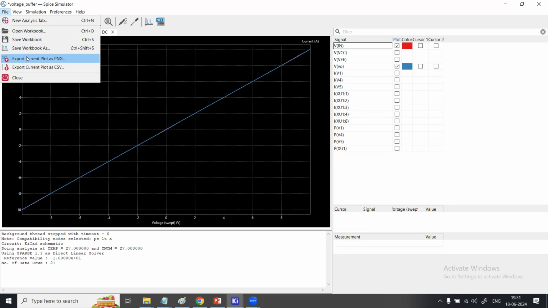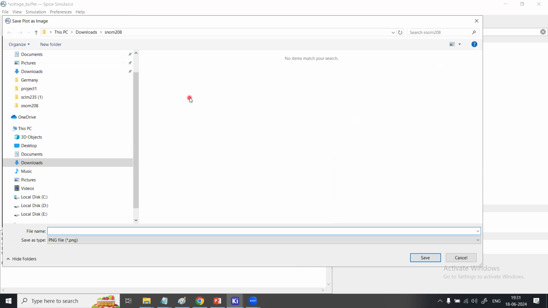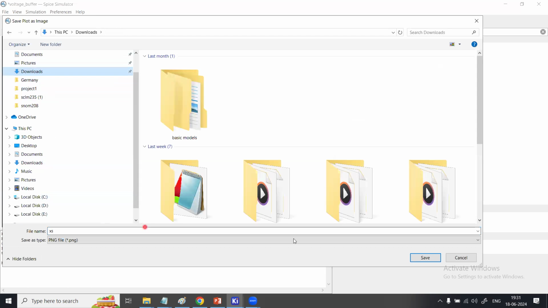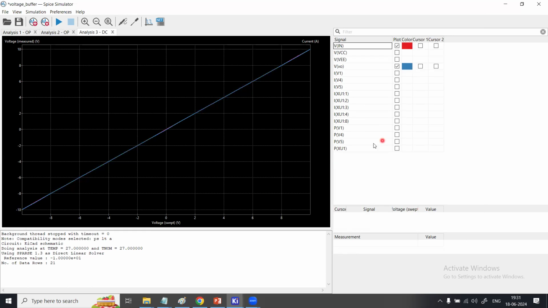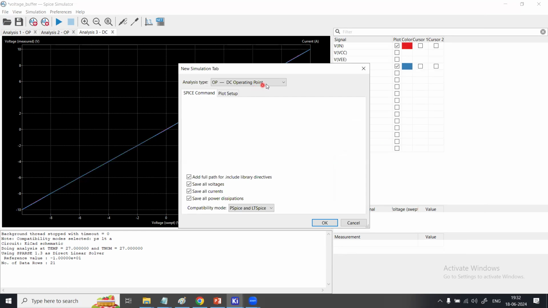So now export current plot as PNG, maybe just give it some name in the download folder and access, save it. Once that is done, I will click new simulation. I am interested in performing, let's say, transient analysis. Now, what kind of frequency will I apply? Maybe let's say 1 micro. Final time is, let's say, 10 micro. Initial time, I'll just keep it okay.